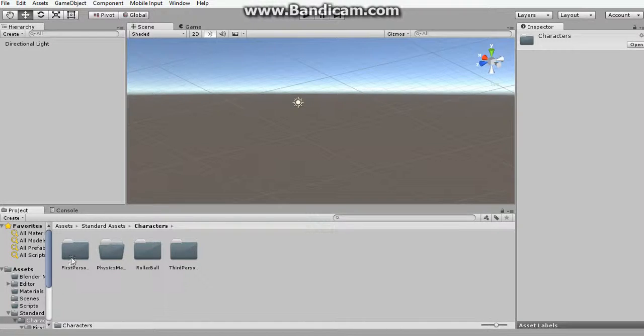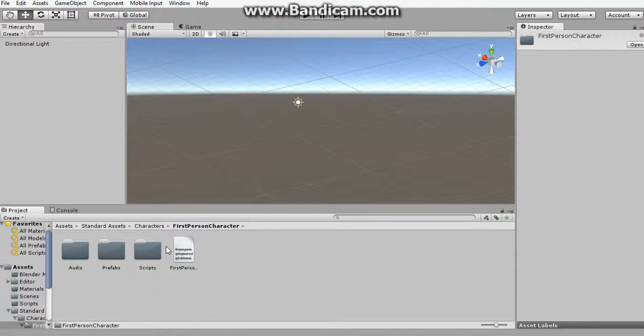Ignore these for now, and open up Characters, and then First Person Controller, and then Prefabs.